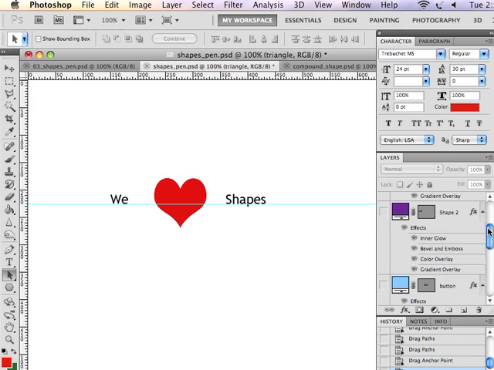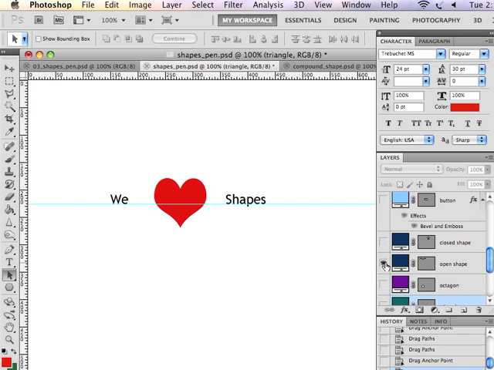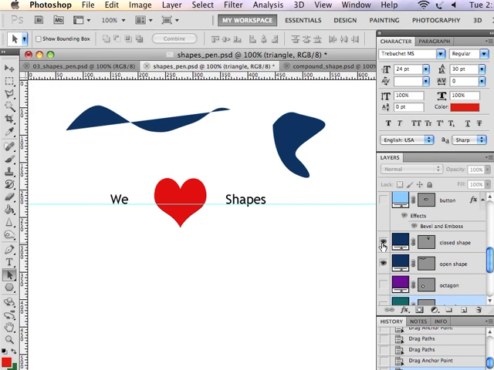The pen tool allows us to freeform draw shapes. And we can freeform draw shapes that are known as either open or closed. Let's look at an example. This is an open shape, and this is a closed shape.